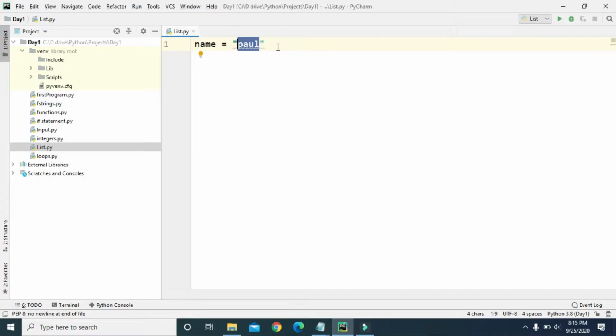And if you are coming from some other programming language like Java, C, or C++, then you might be familiar with arrays. A list is the same thing as an array. In Python, we don't call it an array, but we call it a list. So let's see the example of a list.